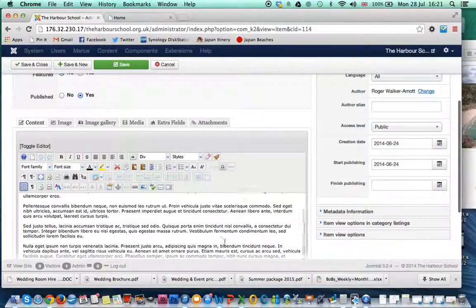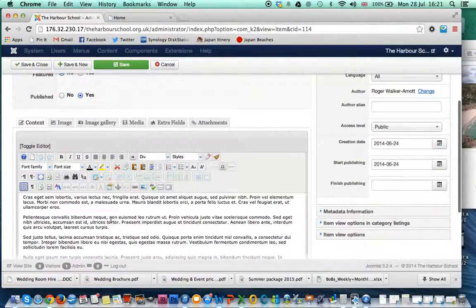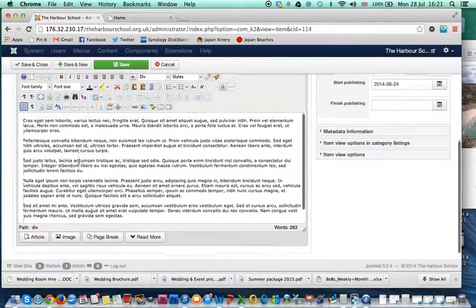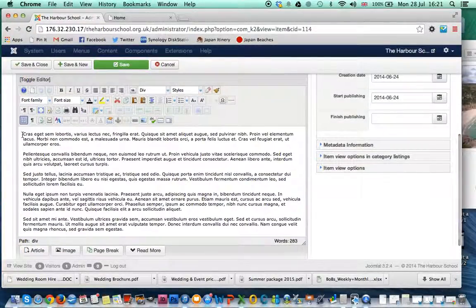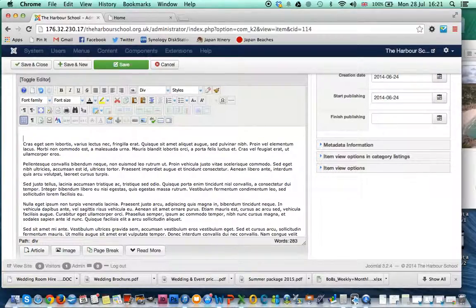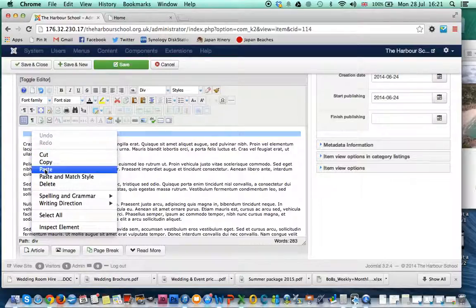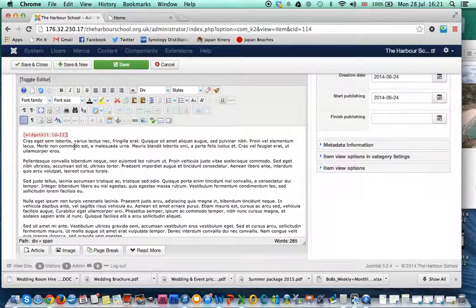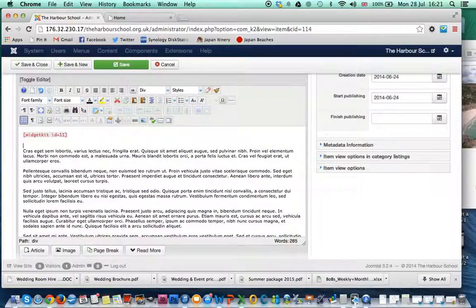And then all you need to do is go down to your content box and put your cursor exactly where you'd like your image gallery to sit on your website page. So I want my image gallery to sit right at the top of my page. So I am going to paste in that shortcode that I copied a moment ago, right at the top there. And then I'm going to press save.